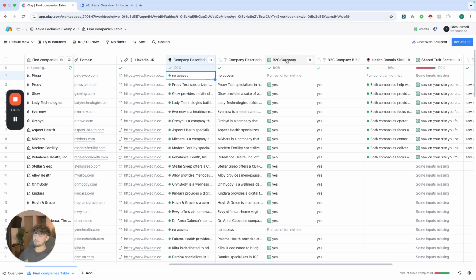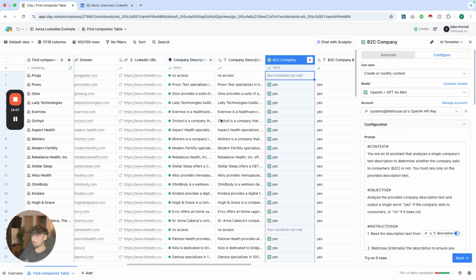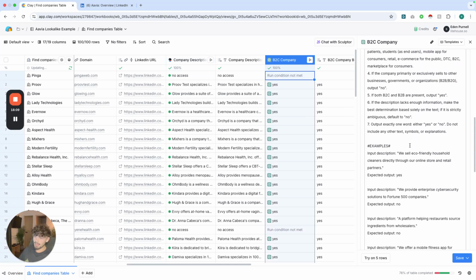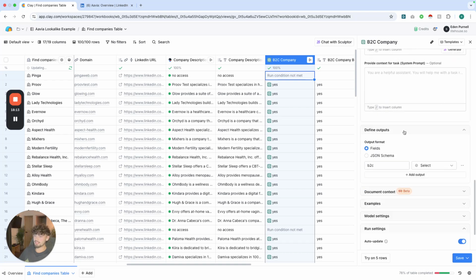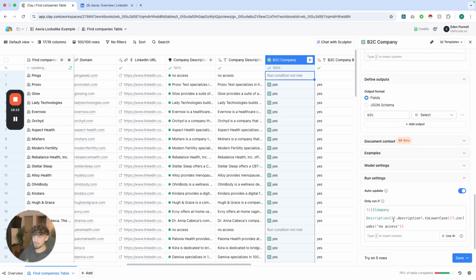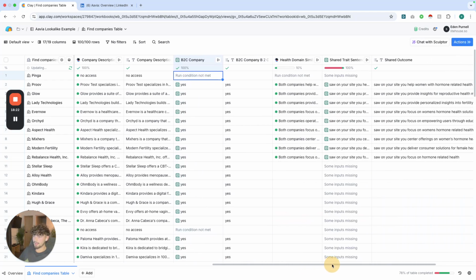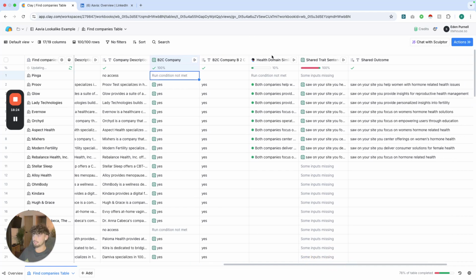Then we had GPT read through that description and decide whether or not they are a direct-to-consumer business, and we just had it spit out yes or no. And we just put a filter to make sure it only runs for the ones where we have descriptions, so we're not wasting credits. And then we have the fancy prompt.